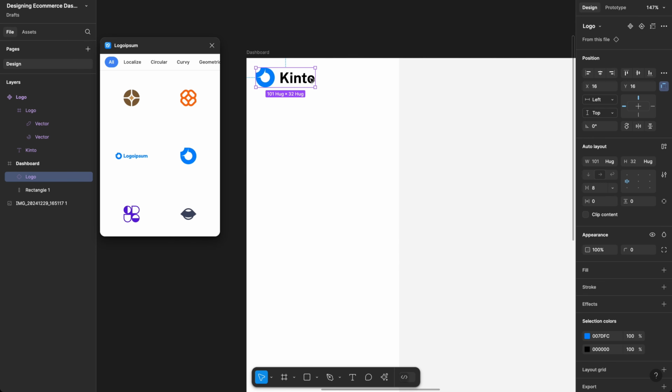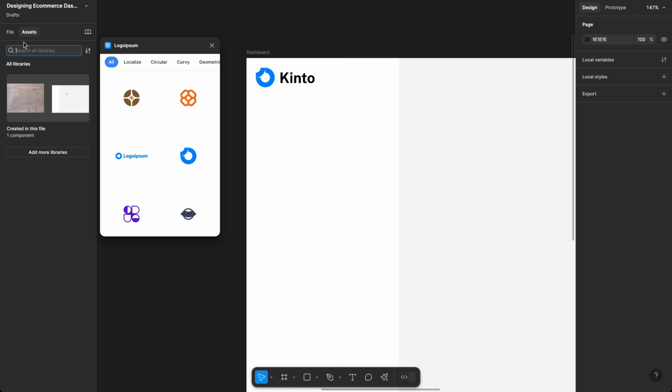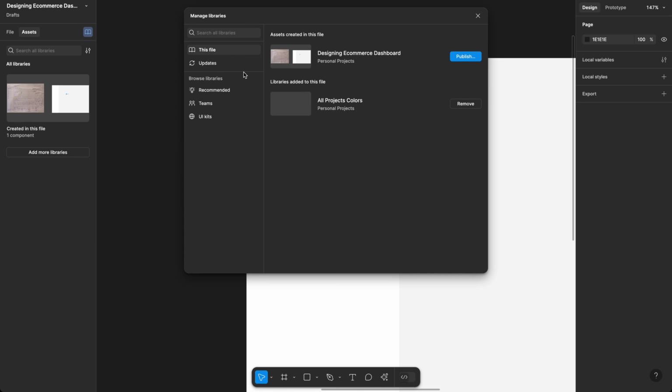So what I'll do over here is get an icon for that. Now, if you're looking for an icon library or an icon kit to use, I would recommend using Vuesax. In this case, I've published my Vuesax icon set as a library on Figma, so I'm literally just going to call that. So I'll come over here to my assets, click on this library, and search for my Vuesax.